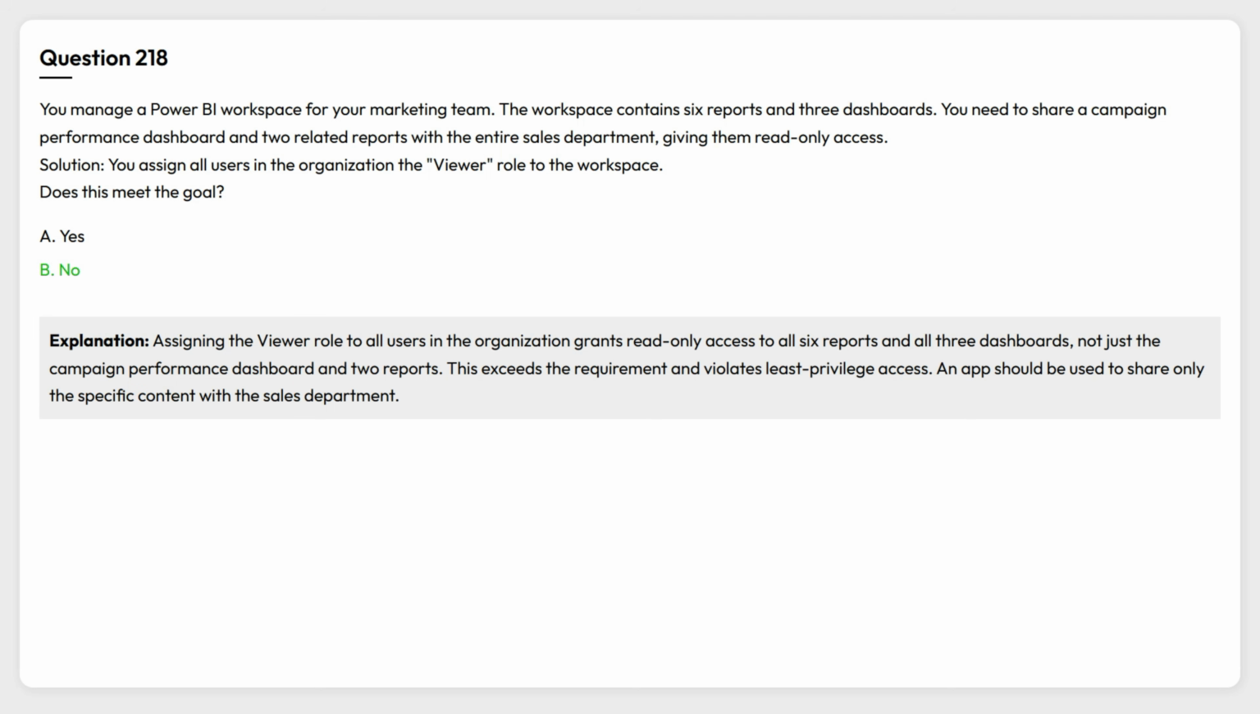Assigning the viewer role to all users in the organization grants read-only access to all 6 reports and all 3 dashboards, not just the campaign performance dashboard and 2 reports. This exceeds the requirement and violates least privilege access. An app should be used to share only the specific content with the sales department.